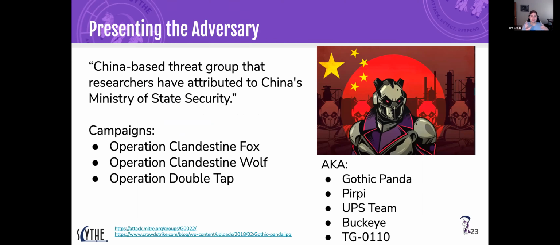So going back to our role as the exercise coordinator, after you do some of that research, this might be what it looks like when you're presenting the adversary. In this case, we're using APT3. It's a China-based threat group, and that's where you've got all of these different names that different vendors have given. Again, almost all the information has been pulled from the MITRE ATT&CK page.